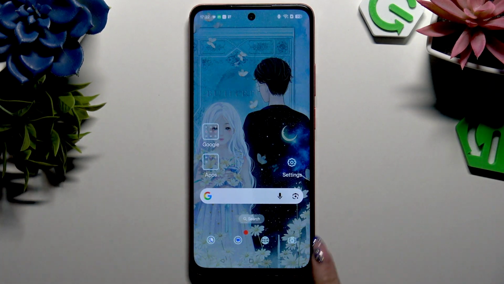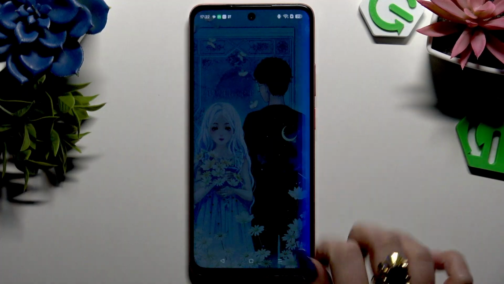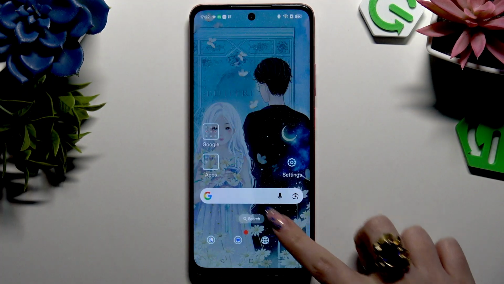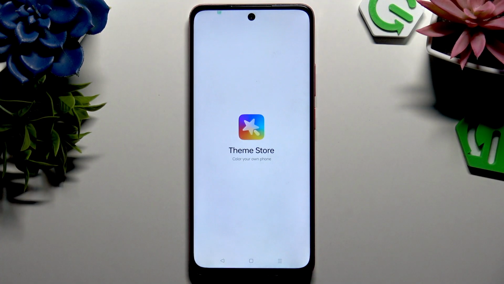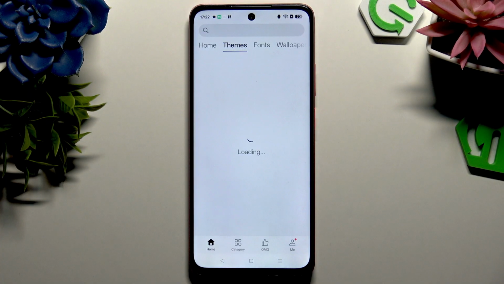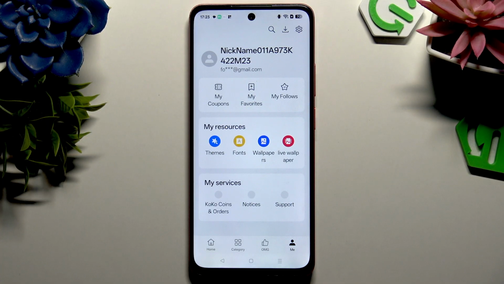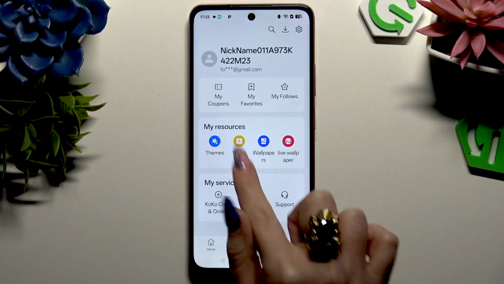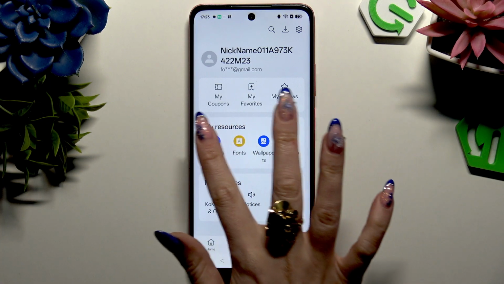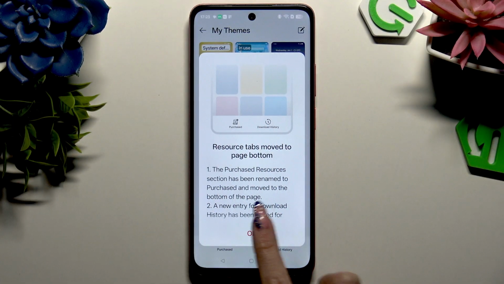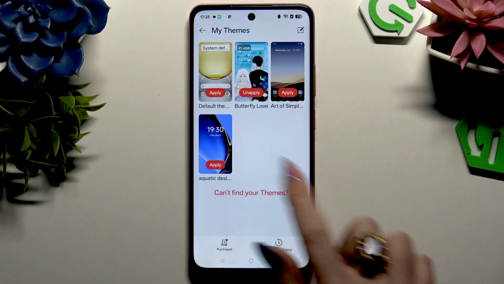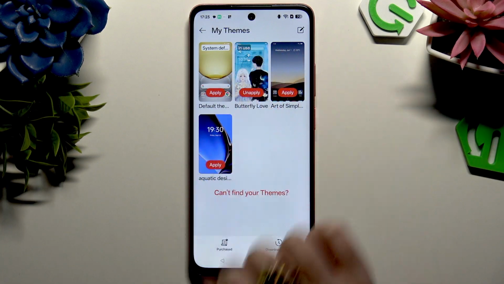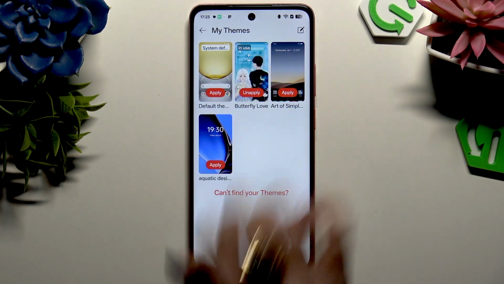If you wish to go back to the default one, access ThemeStore again. And tap on Me at the bottom right corner. This way you will see Themes section here under My Resources. Hit OK and tap on Apply under any of your default themes. You will also see all of your downloaded ones.